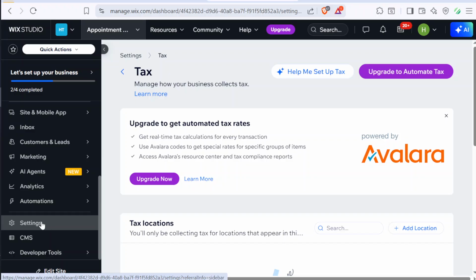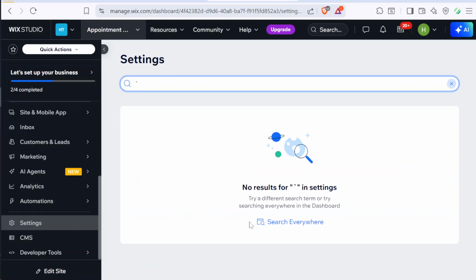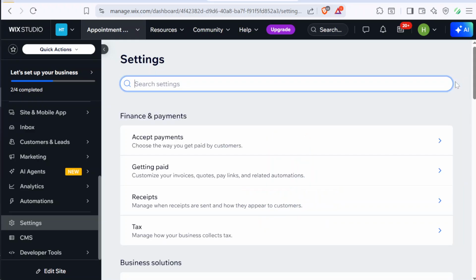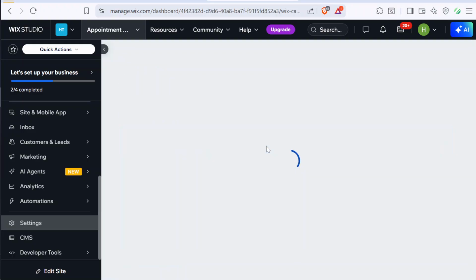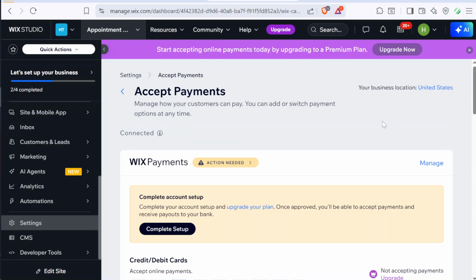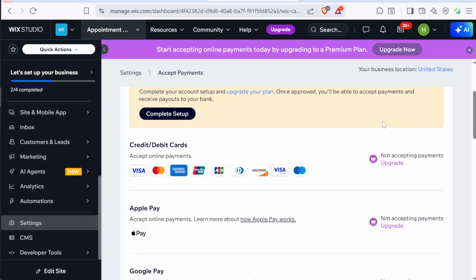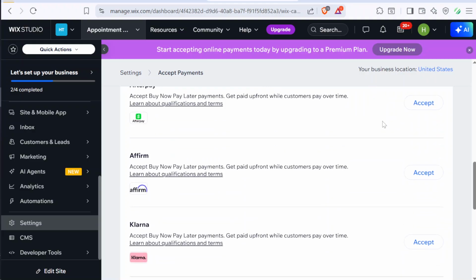In this section, you'll find all the configurations you can adjust for your site. Look for Accept Payments and click on it. This is where we'll set up the Square integration. Make sure your location settings are correct. Square integration currently supports users in the United States, so double-check your region.